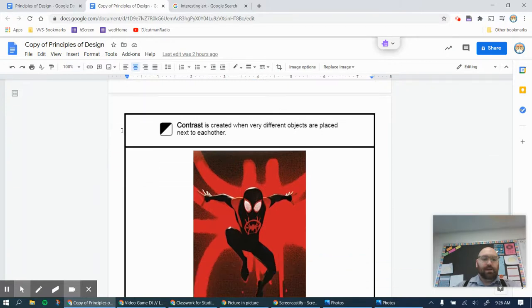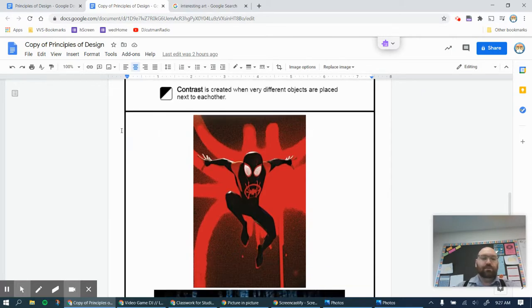Next, we have contrasts. Contrast is created when very different objects are placed next to each other. Now, these can be different in color. They can be different in texture. They can be different in value.